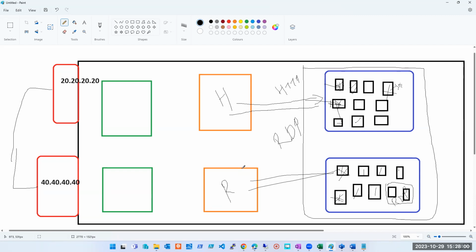Right. By the way, guys, do you understand how do you calculate this? When I say 99.99% SLA, how do you calculate that?